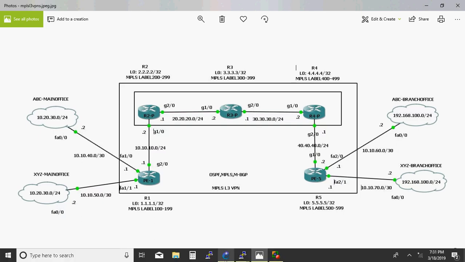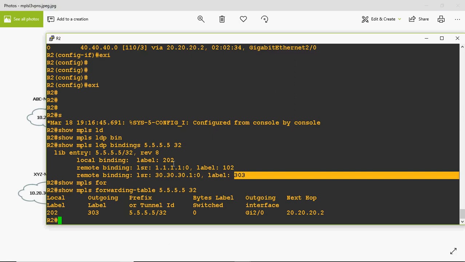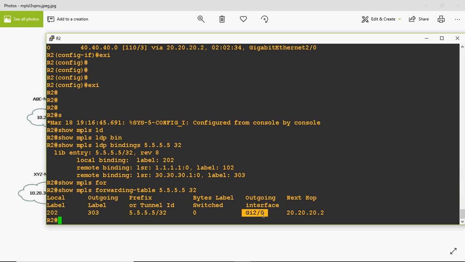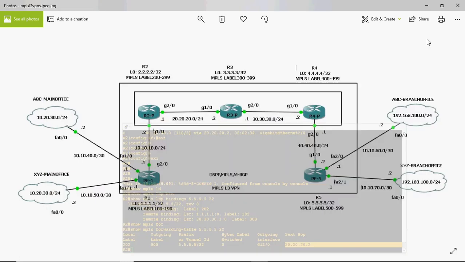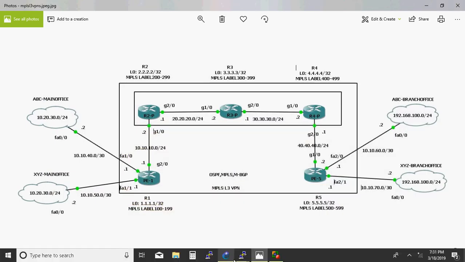So in this case, how does the R2 router send the packet correctly? Based upon the routing table, whichever is the best path, it will select that entry. So now here we can see the MPLS forwarding table for 5.5.5.5/32. The local label is 202. Once I receive that packet, I remove the 202 label, assign the 303 label, and send it via the gig 2/0 interface, that is the outgoing interface, and the next hop is 20.20.20.2. Now the packet will come to R3.